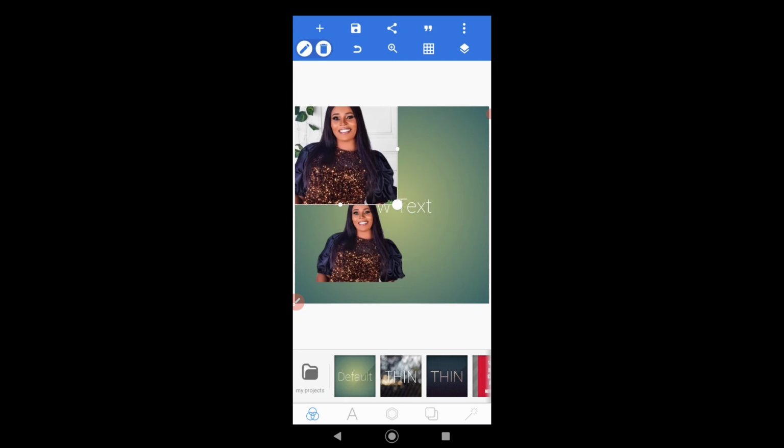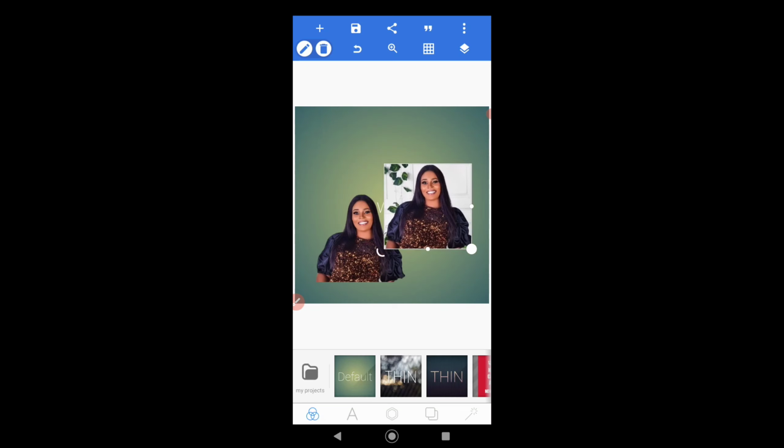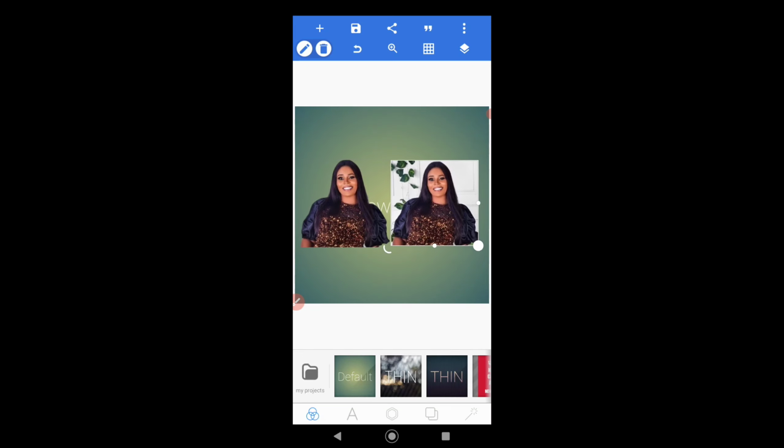That's it. So now this is the same picture. You see, no quality lost. The picture is still the same. The only difference is one has a background and one doesn't. So this is how simple it is. You have just succeeded in removing the background without going through any form of stress.